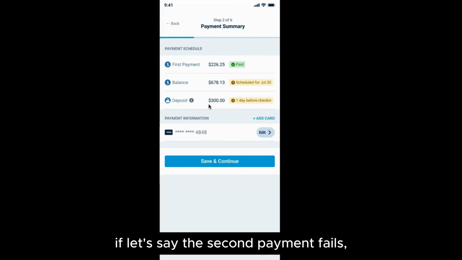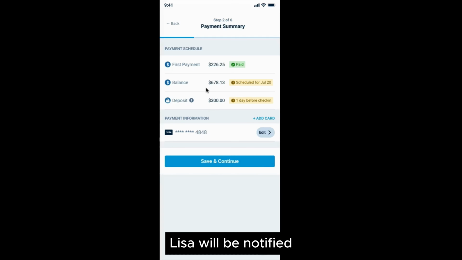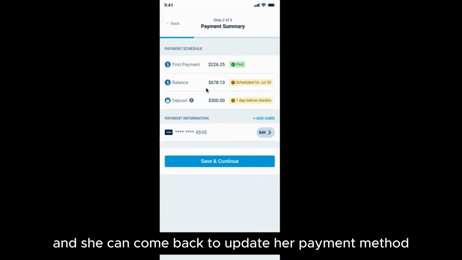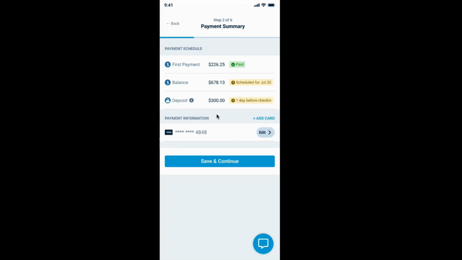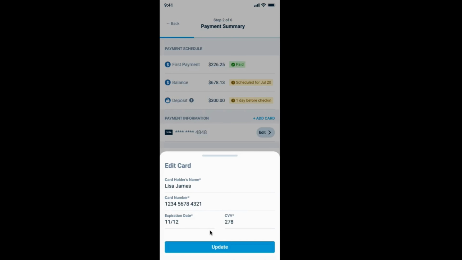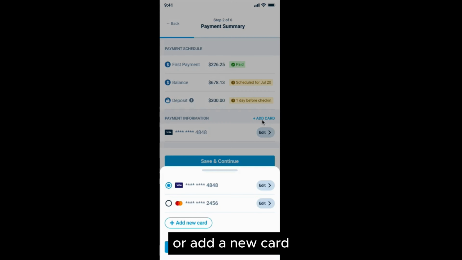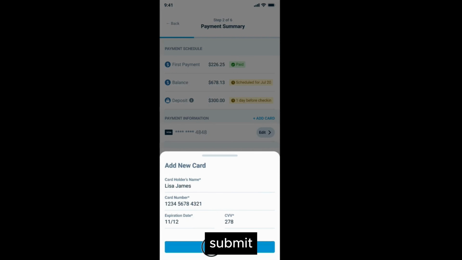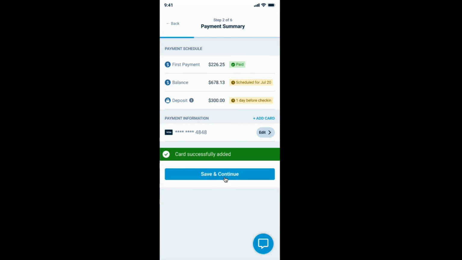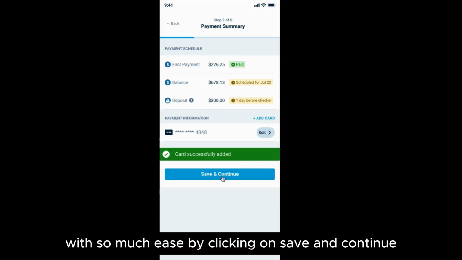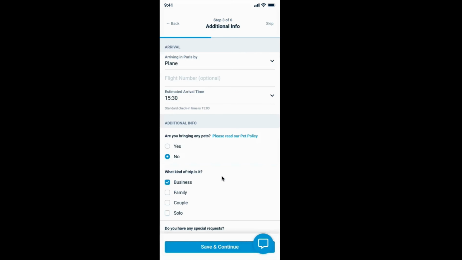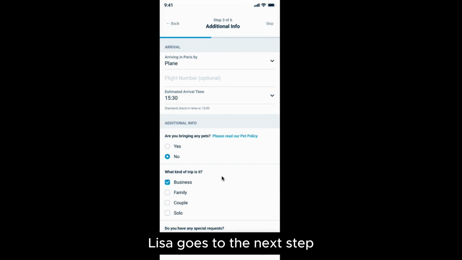If, let's say, the second payment fails, Lisa will be notified and she can come back to update the payment method. Lisa can edit the card on file or add a new card, submit with so much ease. By clicking on Save and Continue, Lisa goes to the next step, which is additional info.